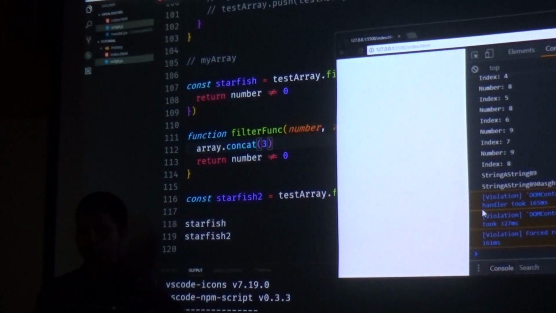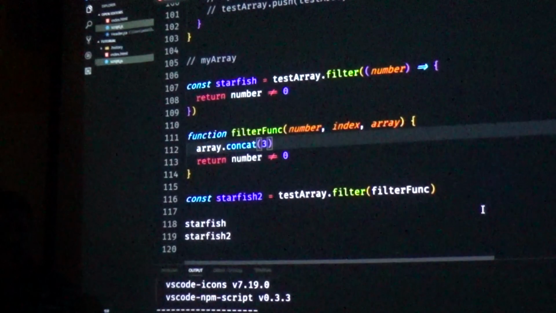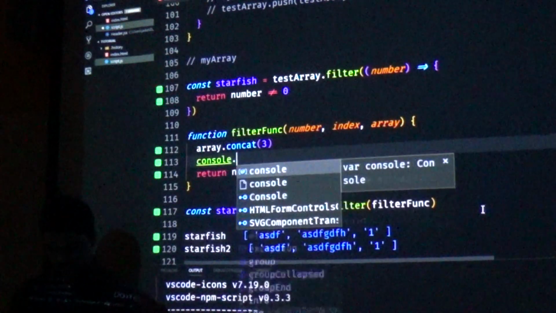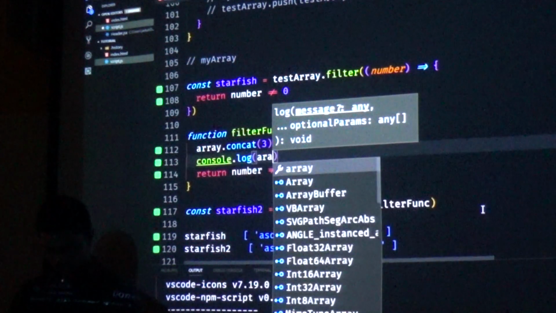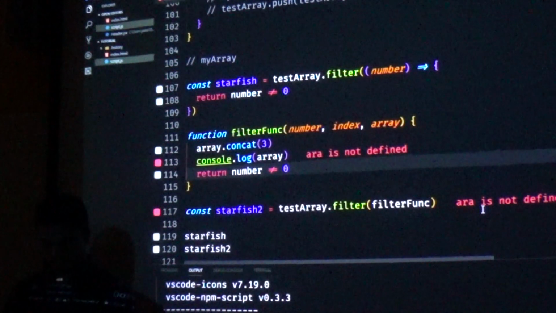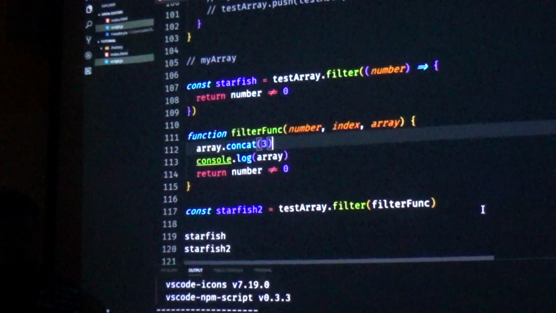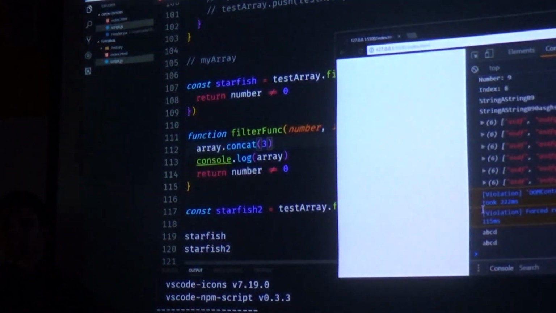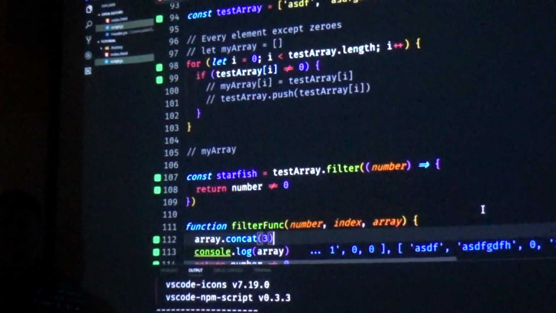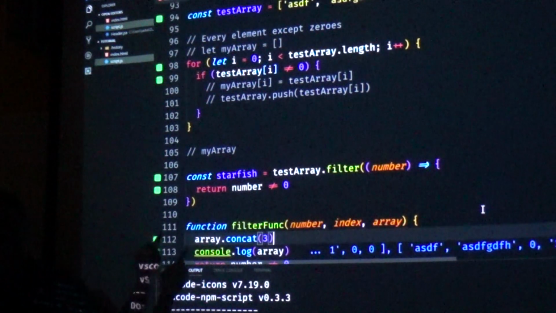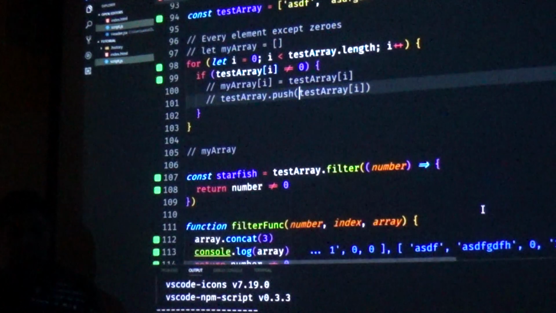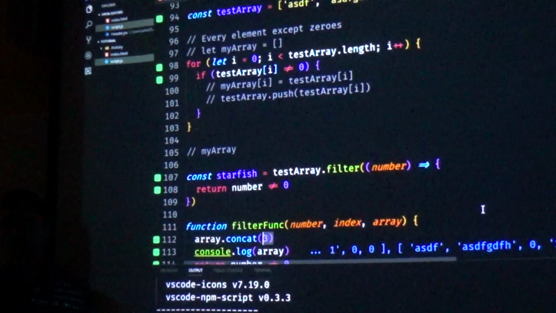Okay, so no infinite loop, even though I'm pushing to the array. So if I print the array right here, any ideas why this is running? And why did push cause problems? Both do the same thing, both push at the end of the array. Why did this one cause the problems and this did not? Any ideas?